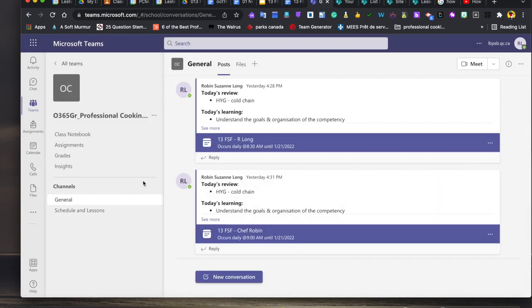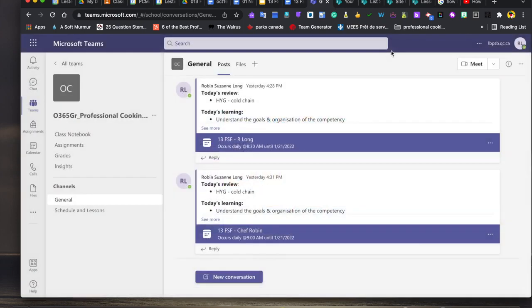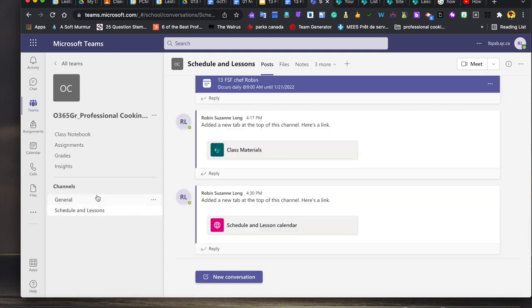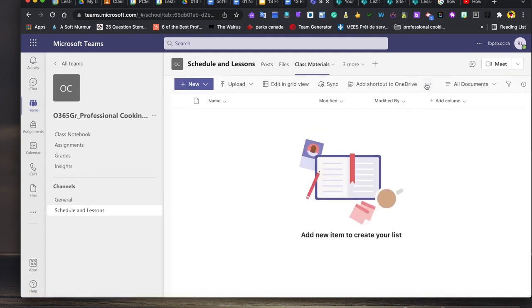The other way to do this is, instead of adding the app from the general place where you add the channel calendar, under our channel, we are going to look at our class materials. In class materials, you're going to open up SharePoint. So we're going to open up class materials in SharePoint.